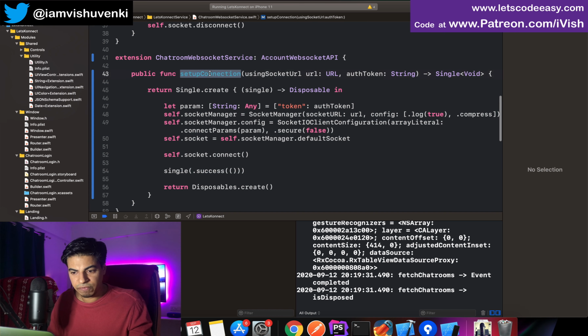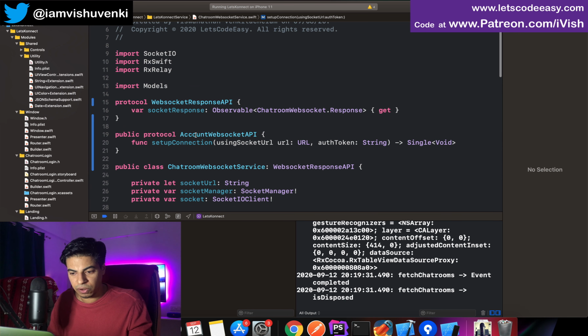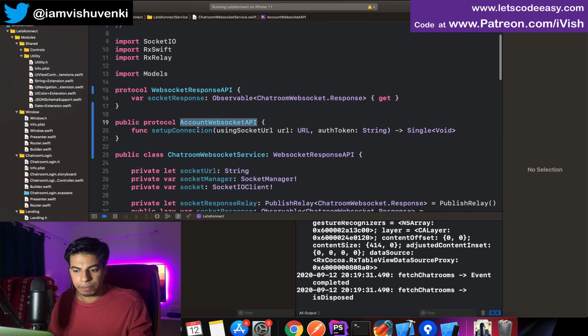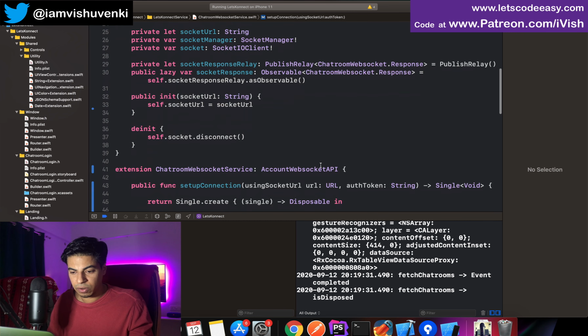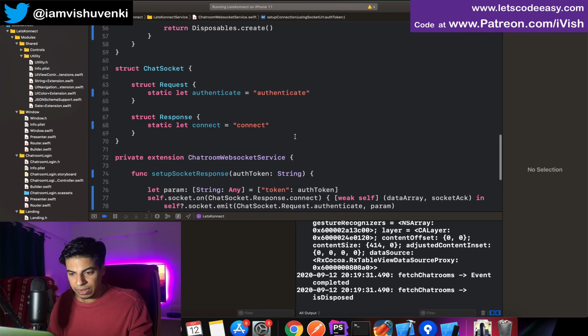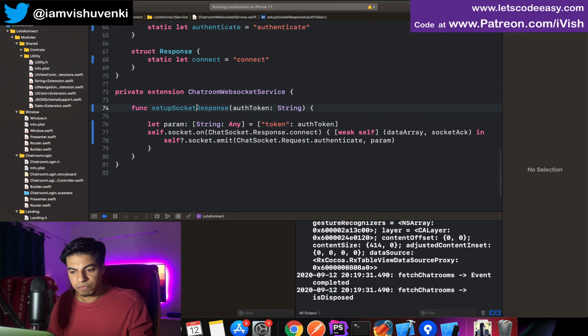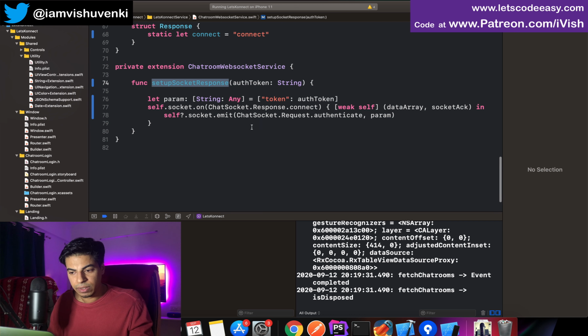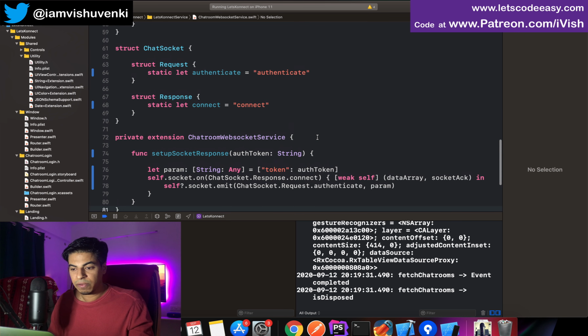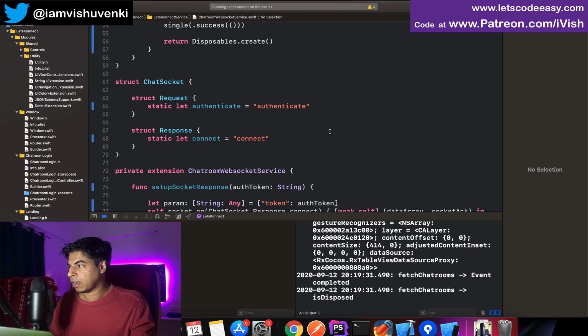We have a function now exposed through this protocol called account WebSocket API, and we are going to call this setup connection as soon as the HTTP login is complete and we get a token response. And we also have this response from this WebSocket server, and connect is established. We do the second handshake, emit and authenticate with the parameter. That is when it is going to say whether we are authenticated or unauthorized or not.